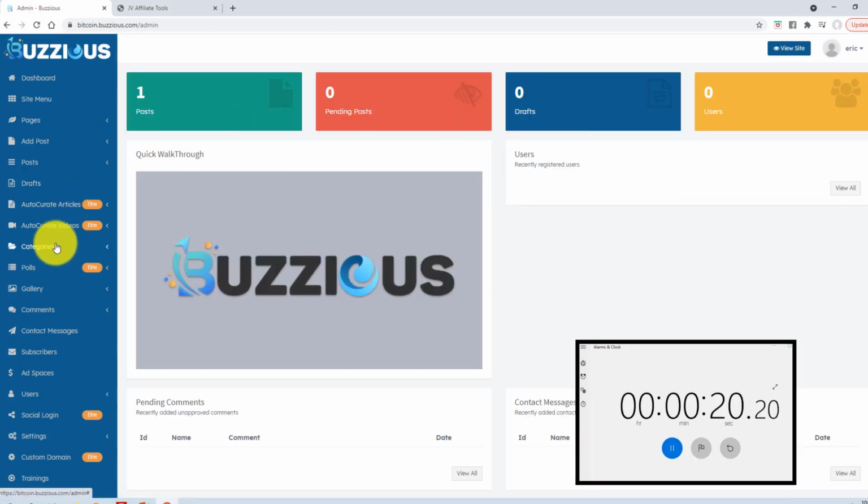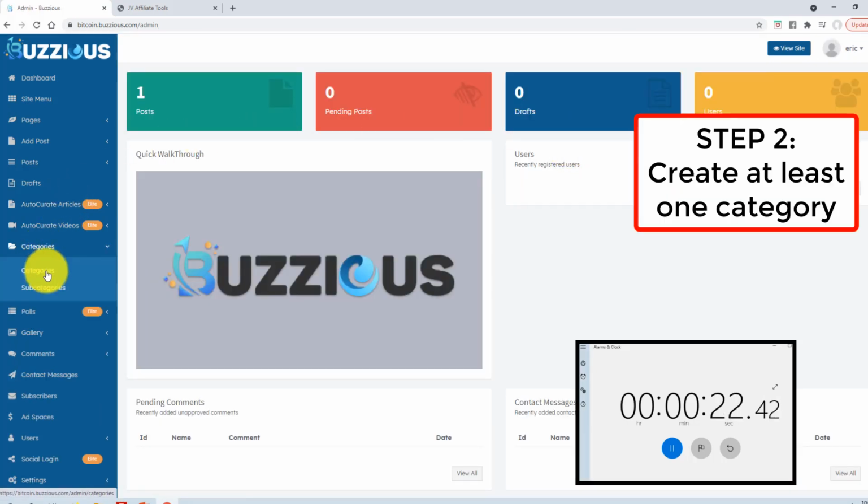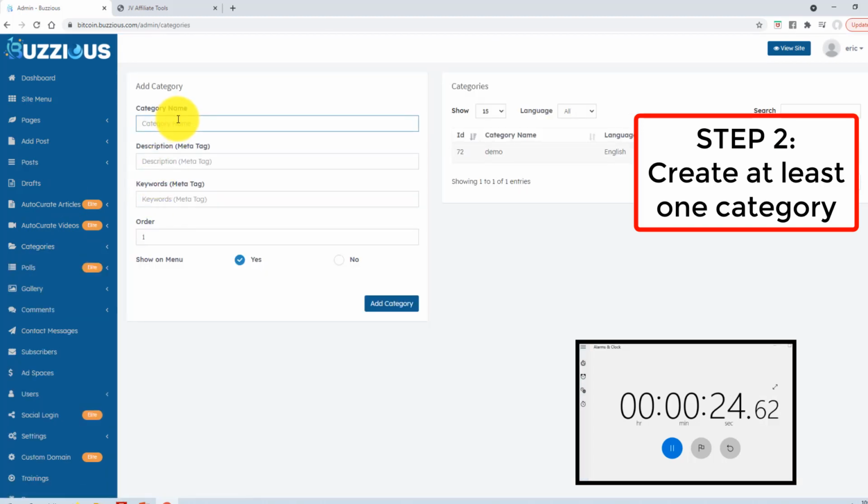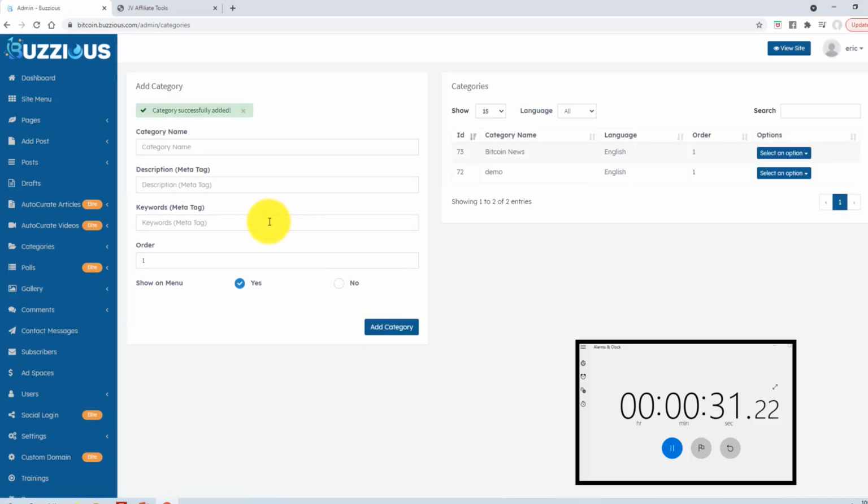First, we need to create a category. So click Categories. And we'll add a category. We'll call the category Bitcoin News. So we'll add that category. Now technically the website's done already, but I want to add some content.